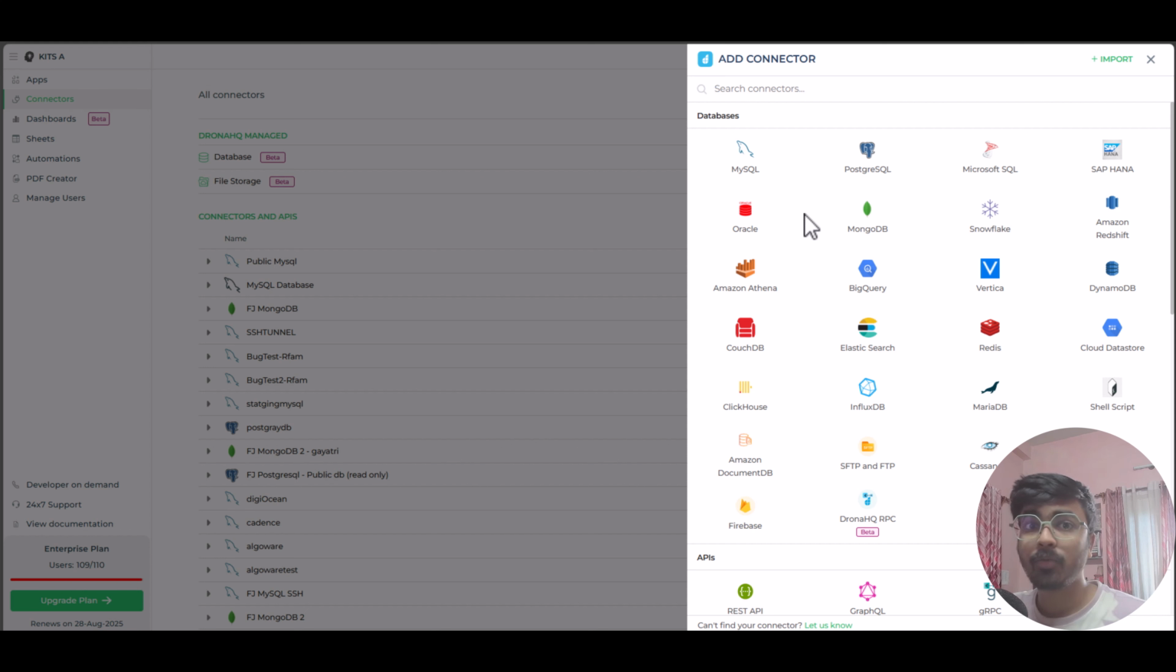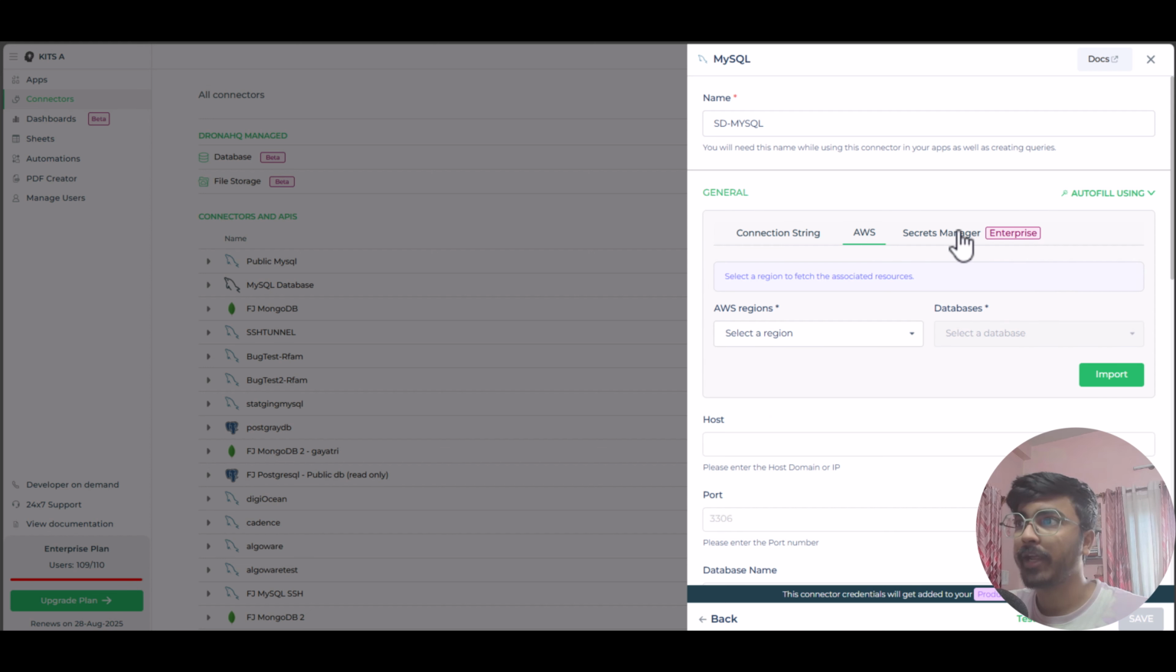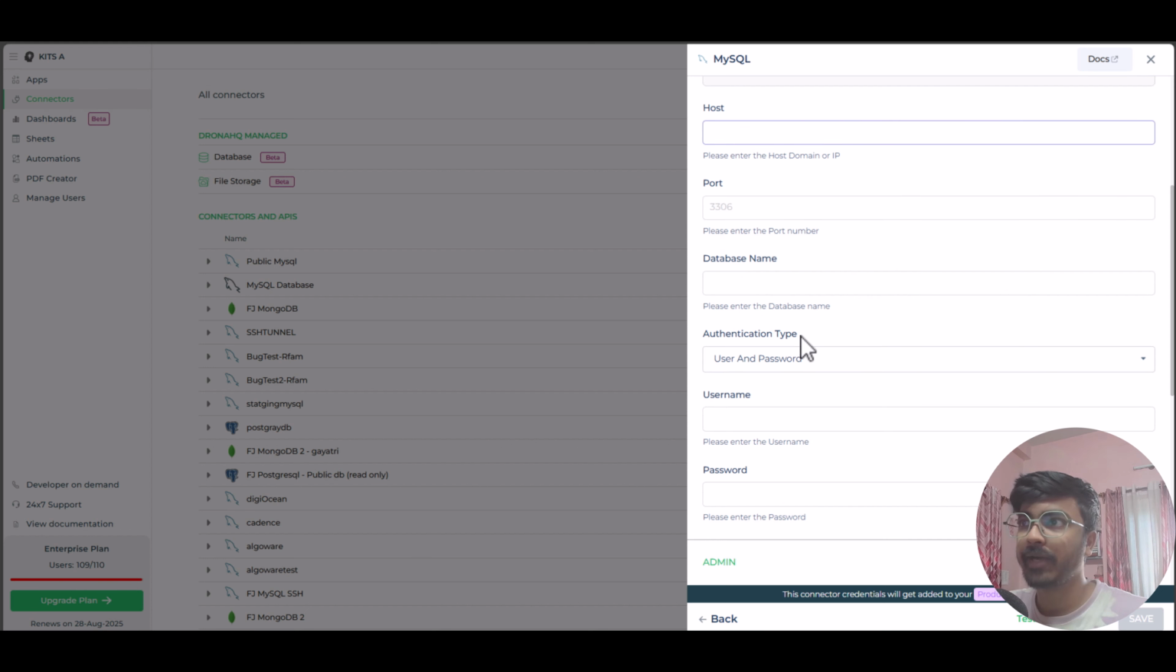So let's see how to connect MySQL connector. So give it a name. So for the first option, in general, you can directly paste your general connection string or connect via AWS, or you can also provide secret manager. For this, I'll go the very basic method which is provided right here.